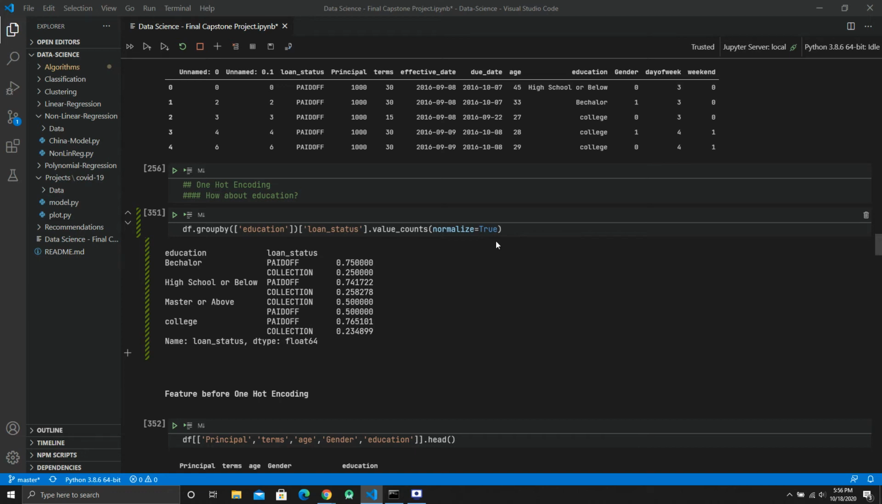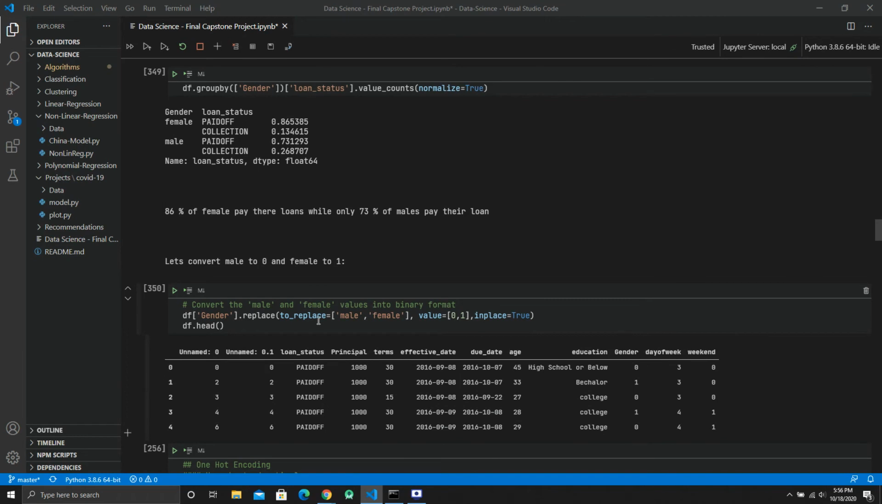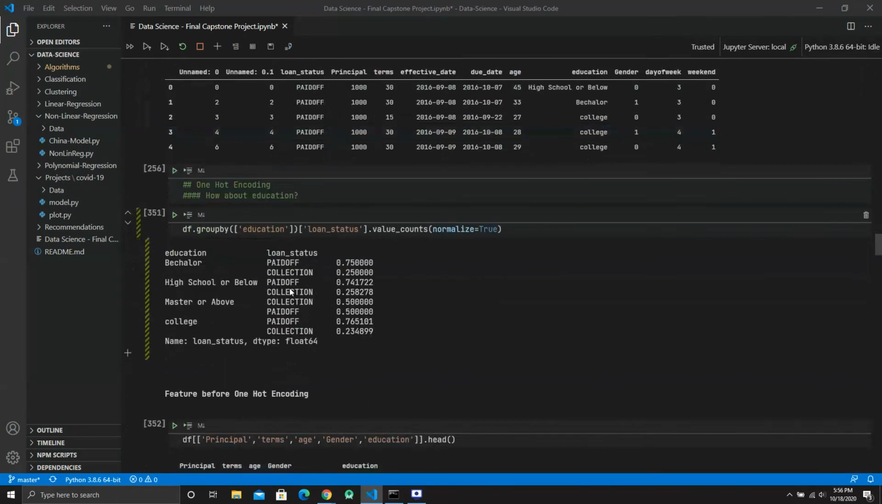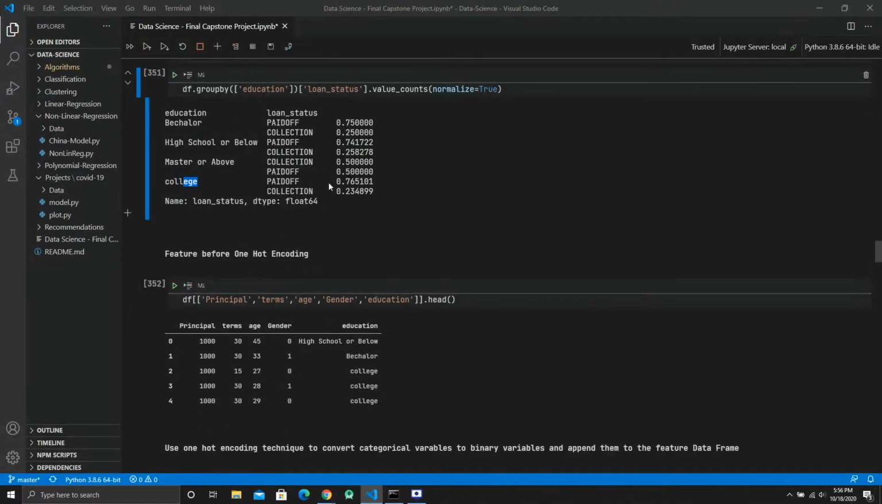Again, you group the data set and you take the value counts, but this time you look at the education instead of the gender of the loan applicants. And here you can see that, I mean, the spelling is wrong. It's bachelor, but yeah, it shows the education: bachelor's degree, high school or below, master's or above, and college. And they have paid the loan with such percentages. Now you can see the percentages and really start to interpret the data.